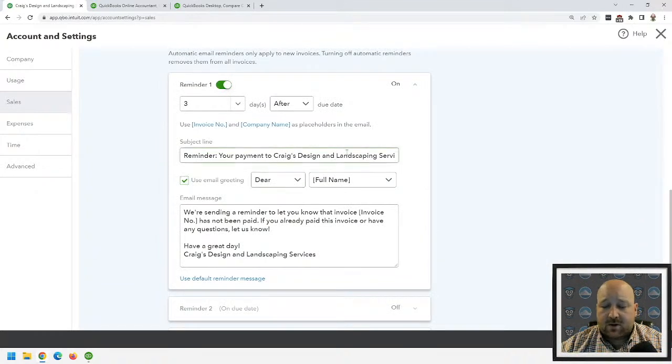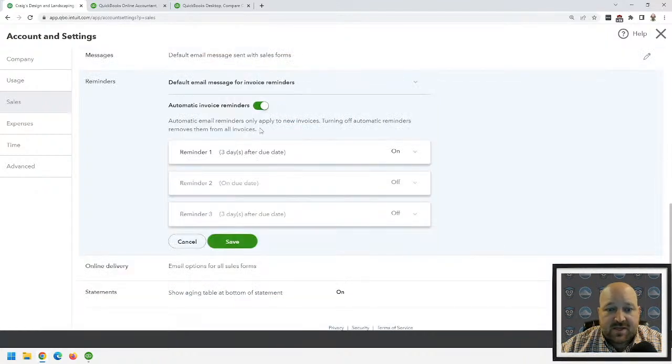And customize, it's got some placeholders here. So when it says bracket full name, it'll substitute whatever the full name of the client is as well. Okay, so you can go ahead and set these up, and this will automatically send those reminders out for you without you really having to do anything.